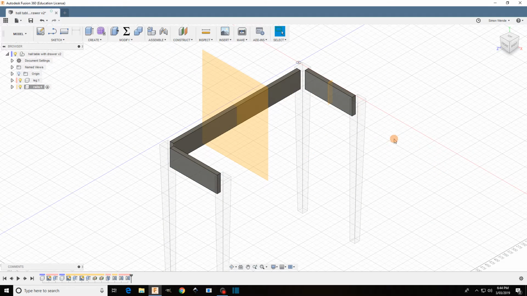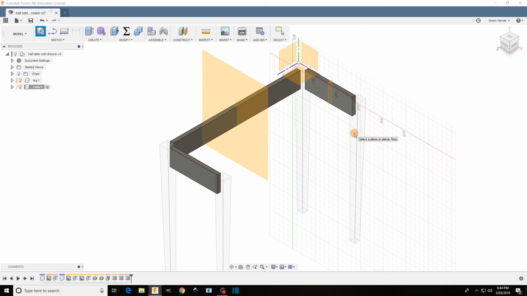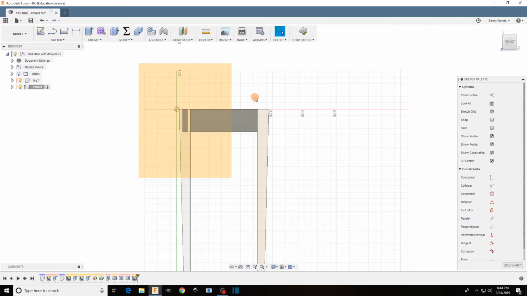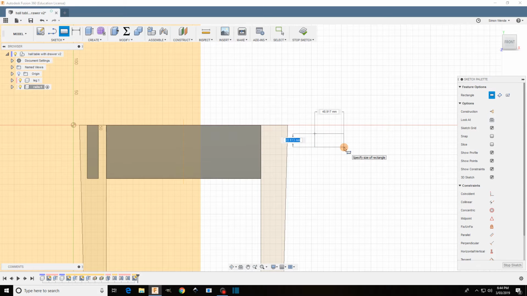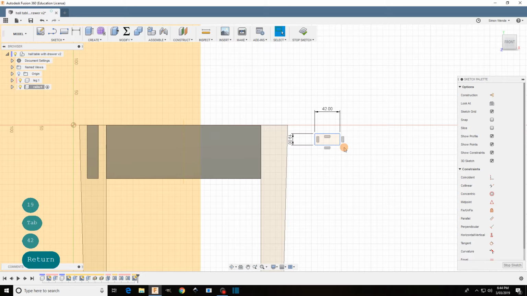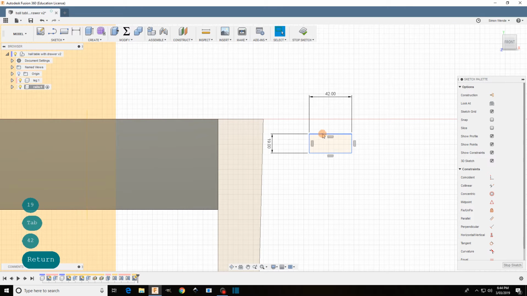And we're going to be creating a new sketch on the inside face of that front leg. Create sketch, inside face of the front leg. There we go. I'm going to get my rectangle tool. Now we're going to make this front rail out of two pieces of 42 by 19. So I'm just going to draw, and that's going to read 19 high, tab, 42, enter.